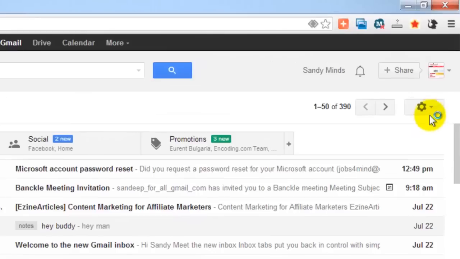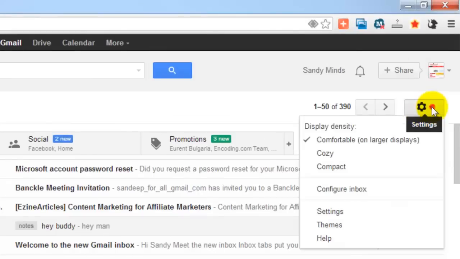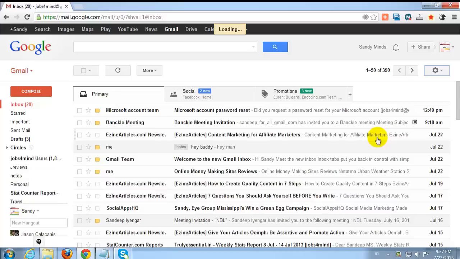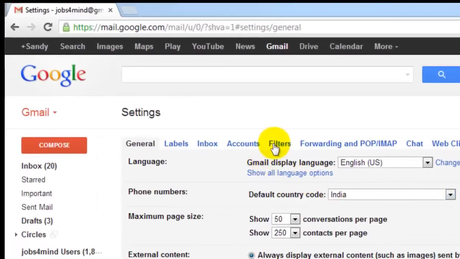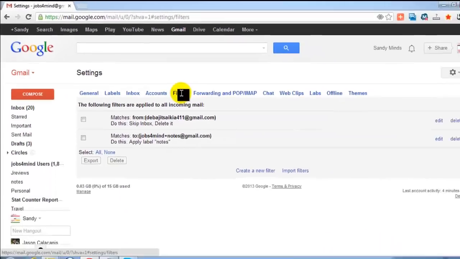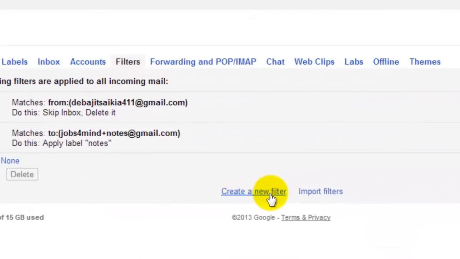Click the gear icon on the right side of the page and click Settings from the drop-down menu. Click on the Filters tab. Click Create a new filter link.